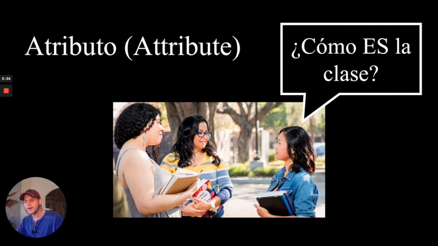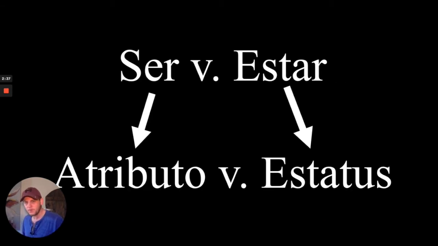So let's see if we can practice this a little bit. Just to remind you, ser is for attributes, atributos, and estar is for estatus. Look, the word estatus almost has the entire word of estar in it. It's got está right there.